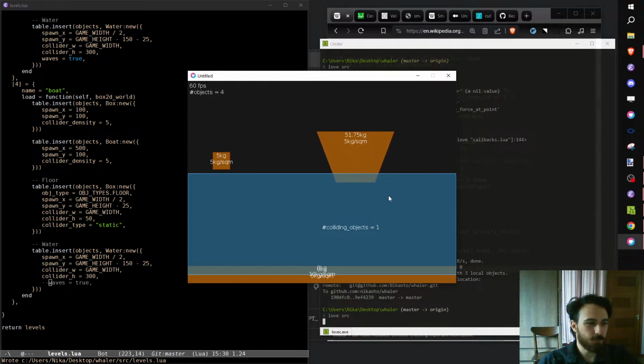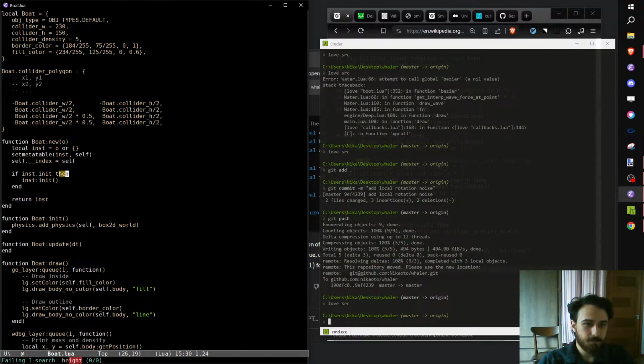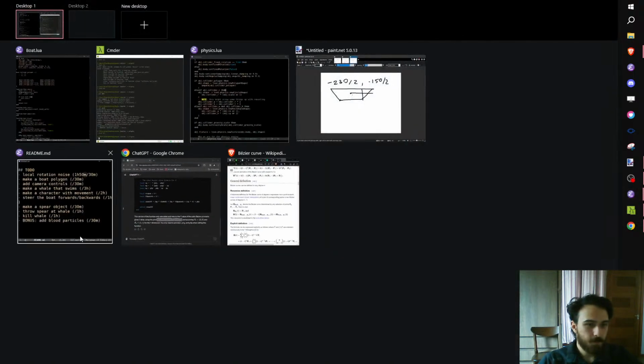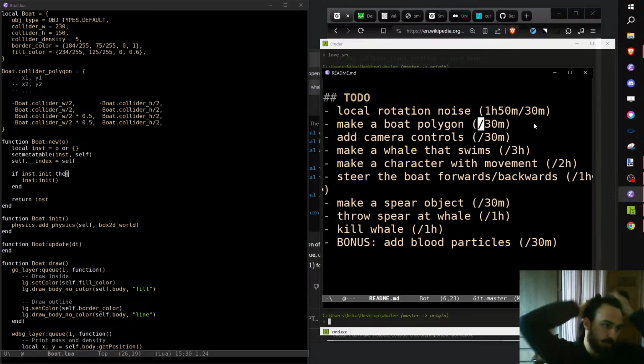Yo, that boat is way too big. The height is way too much. Oh, by the way, I need timestamps on this. So this, yeah, we started this 2 hours in. Okay, so it's been 12 minutes so far.